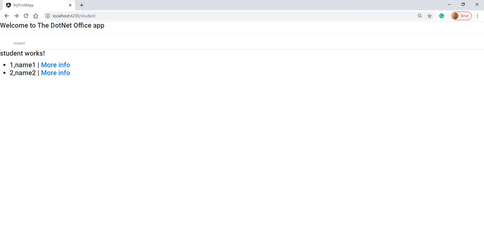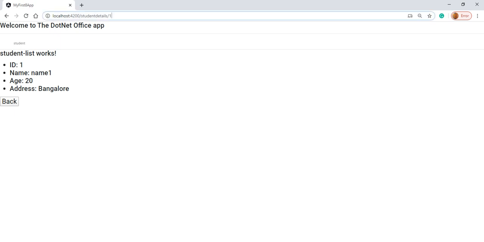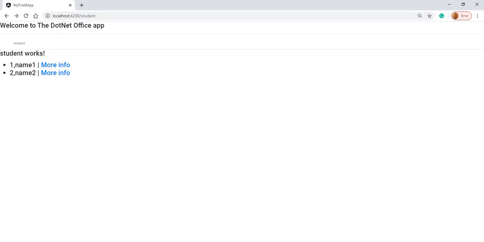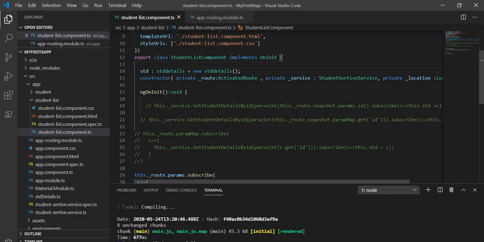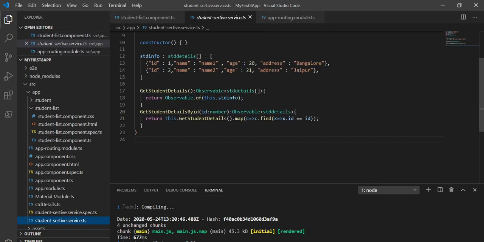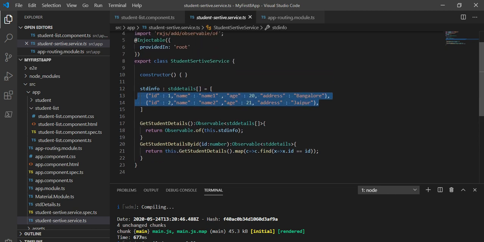In this tutorial we are not going to see param and param map again. What we did there is, when I click on this more info, it goes to the student detail with parameter 1 and shows the respective information. Now we will do some modification to the same example, and we'll see the resolver route guard. So first of all, go to the service. Here we created some data, and now we are going to modify it.